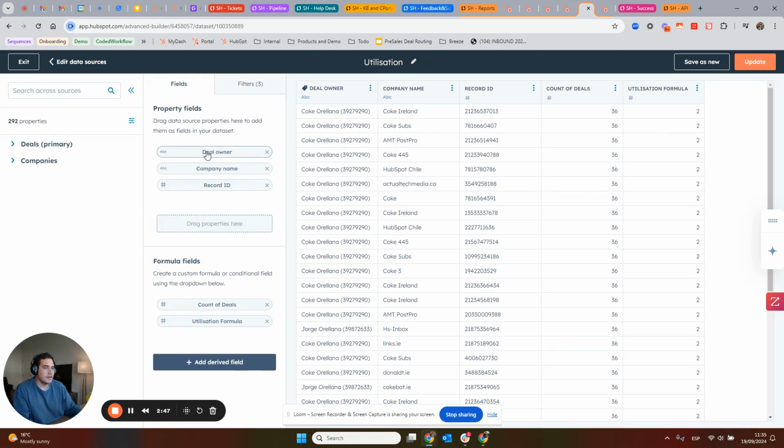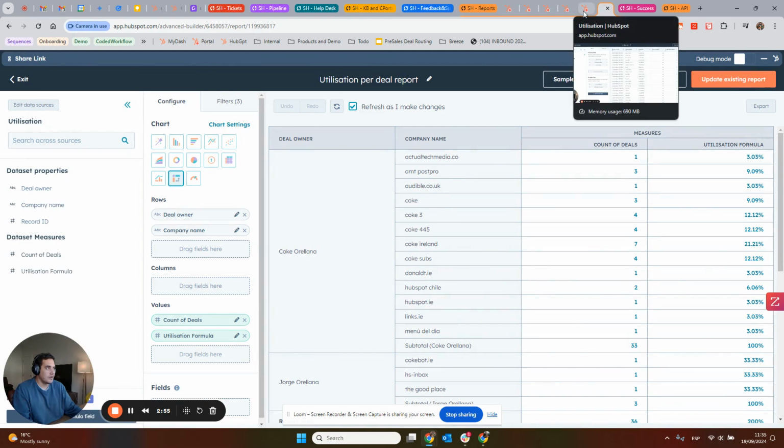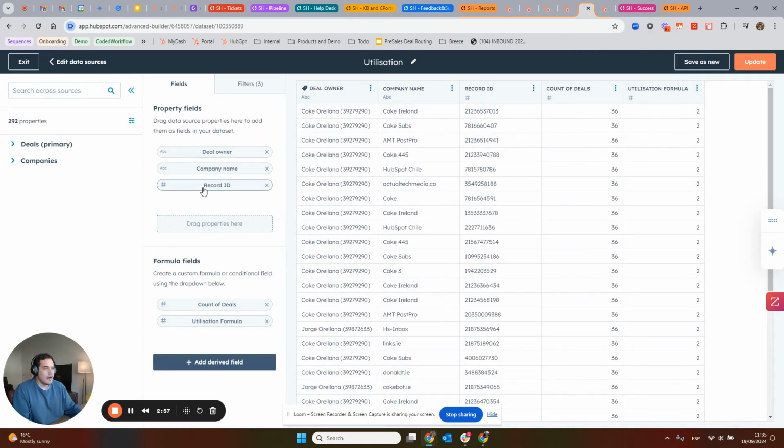I have the deal owner, which I'm going to use here. I'm going to use the company because I need it in this pivot table that I'm going to create later. And I have the record ID, which is used for counting pretty much the deals. And I created two formulas here in the dataset.